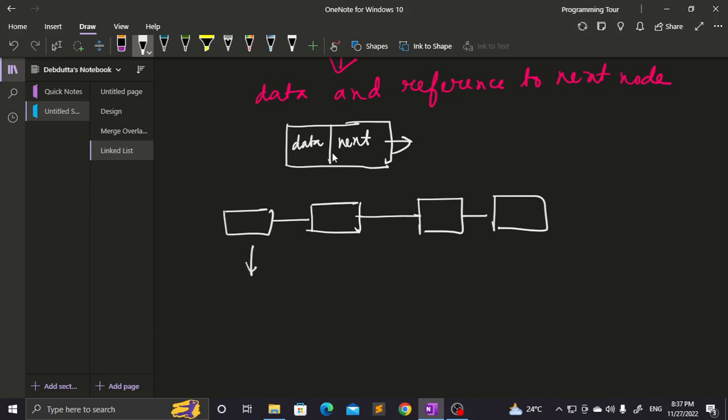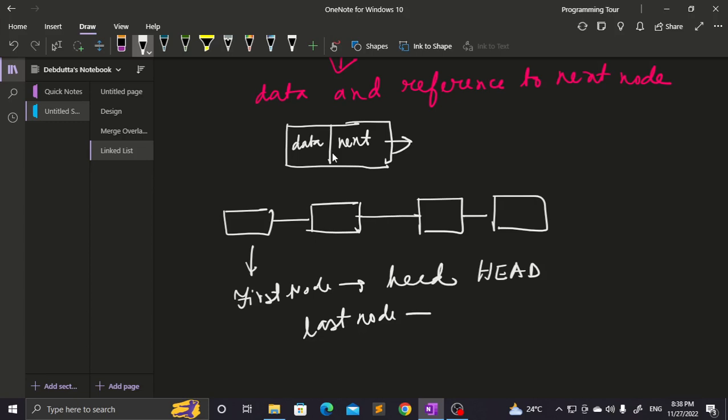The first node is known as the head, and the last node points to null, like this. This is the last node, it will point to null, and this is the first node, the head node. So basically this is the graphical representation of the linked list. This will be the data part, and the next part contains the reference to the next node.